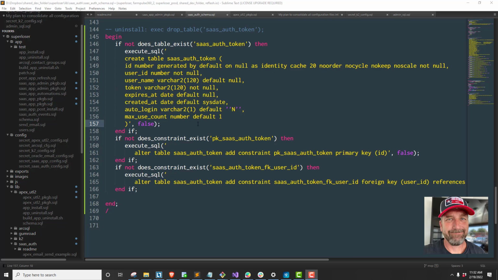Okay, so making some additions here to K2 and specifically to authorization. We have a need for a token, and I already have your verify email token, and I think I'm using it somewhere else, but I'm finding more and more need for a generic token. So let's go ahead and create a generic token table, and then I'll build the API on this.